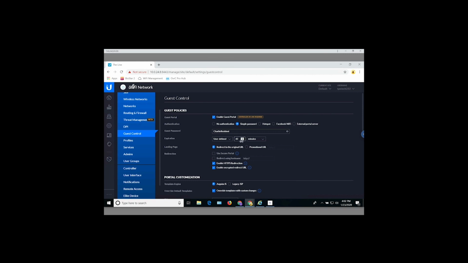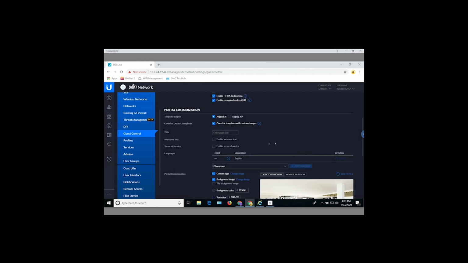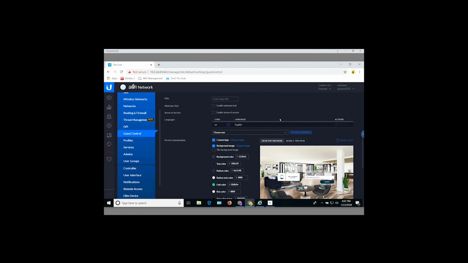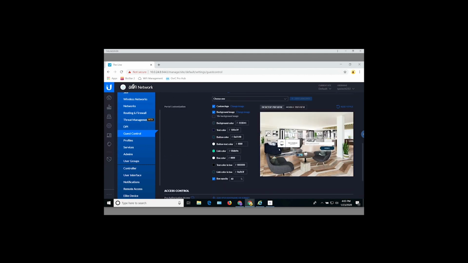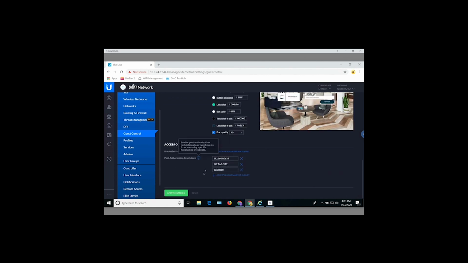Expiration, we defined as 60 minutes, so that logs them out after 60 minutes. This is where you can also configure your splash page. You can change this background image at any time right here. You can change the logo at any time, change colors, all of that good stuff. If you do make any changes here, go ahead and click apply and make sure that you save those changes.